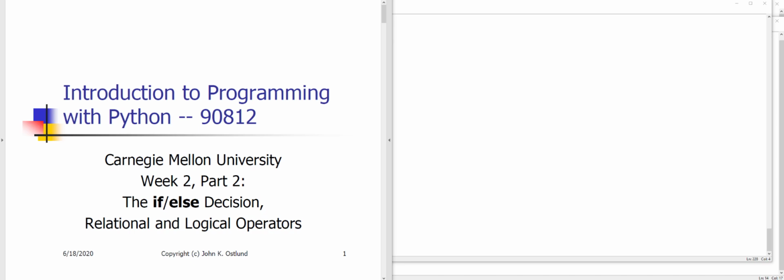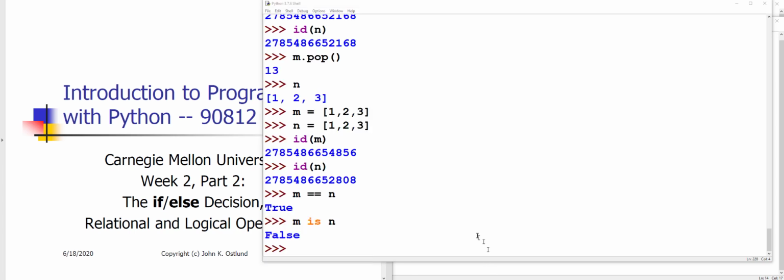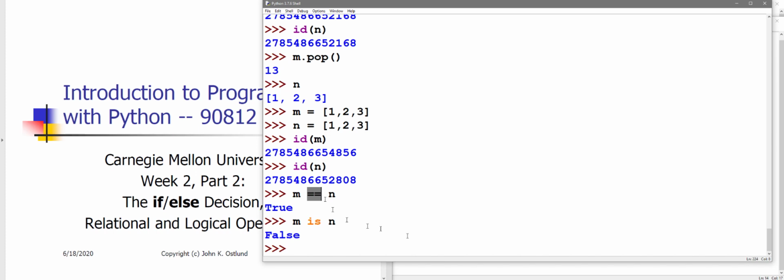Okay, so in week 2, part 1, we looked at sequences and slices. We also talked about the idea of object ID. And along the way, we introduced the is equal to operation, which is the double equal to, for comparing values on the left and the right. We also introduced the is identity test that checks whether two variables refer to the same object or not. So we've seen a couple of examples of operators that produce these Boolean values true and false.